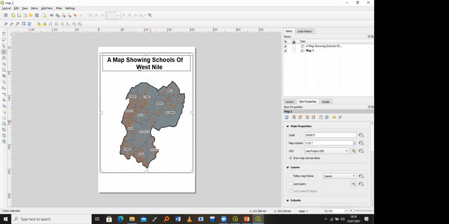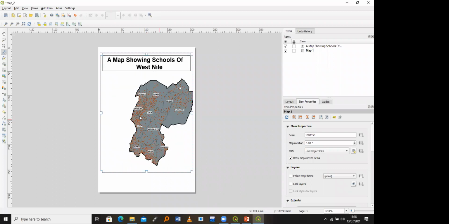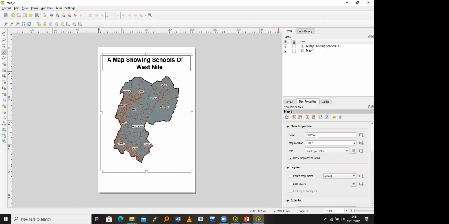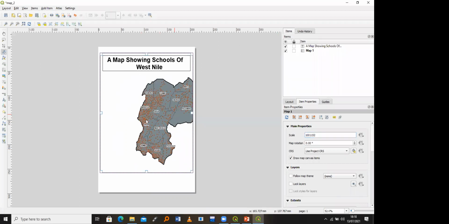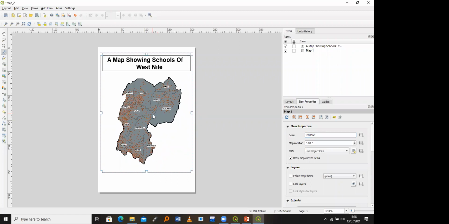It changed to 100877. Yes, please. It was, I think, 10,000, and then when we moved our map it changed some digits. When you move it, it does not change. This is just a scale. You should not worry about the scale. Remember, we are representing schools. I don't know how I can explain this. Kisa, help me explain this, please.